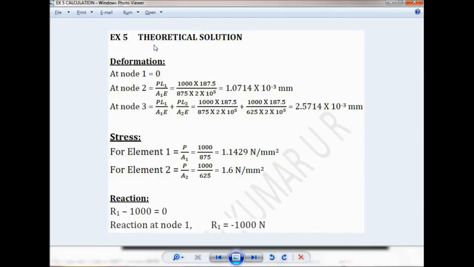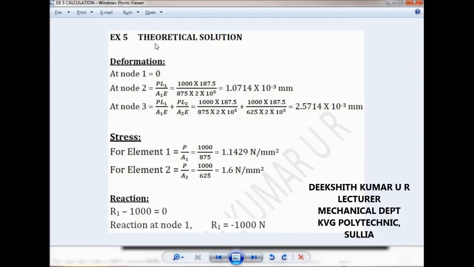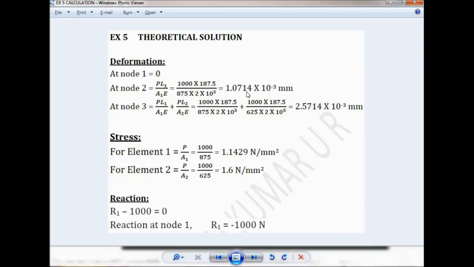So let us check the theoretical solution here. The deformation at node 1 is 0. At node 2 it is 1.0714 into 10 to the power of minus 3 mm. At node 3, it is 2.5714 into 10 to the power of minus 3 mm. Stress for element 1 will be 1.1429 newton per mm square. For element 2, it is 1.6 newton per mm square. And reaction at node 1 is minus 1000 newton.